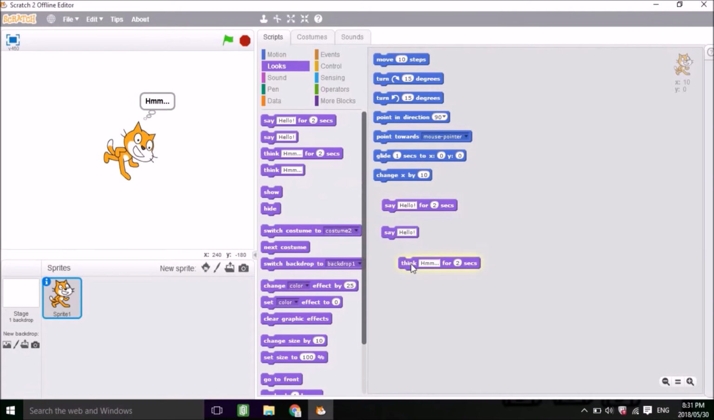Okay, these are the show and hide blocks. I'm going to show you hide first. So when you click hide, it's gone. It's nowhere to be found. And then once you click show, it magically appears again.